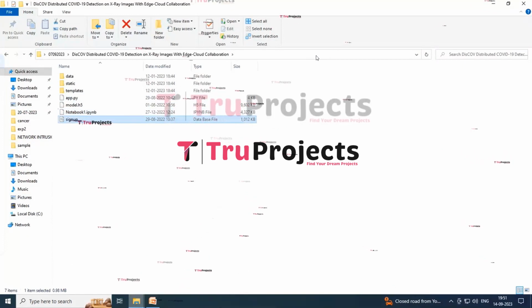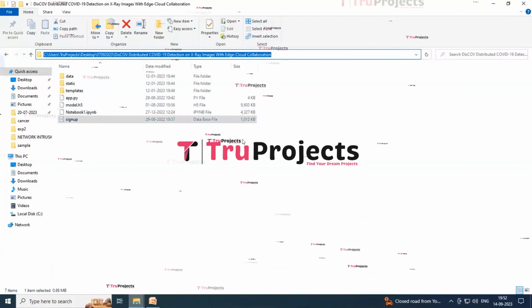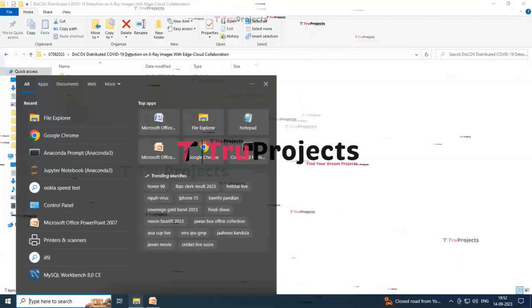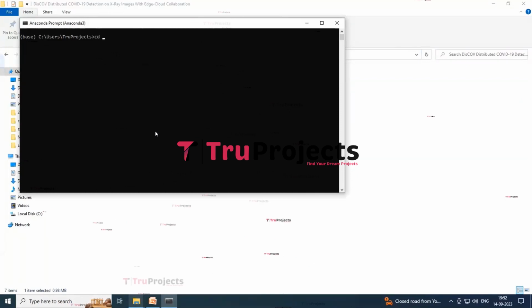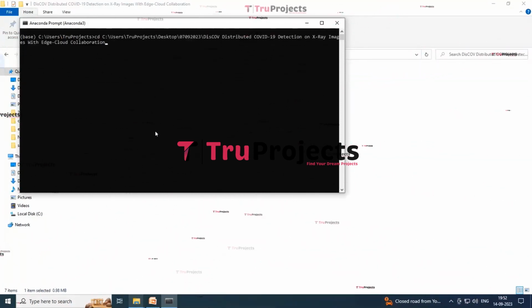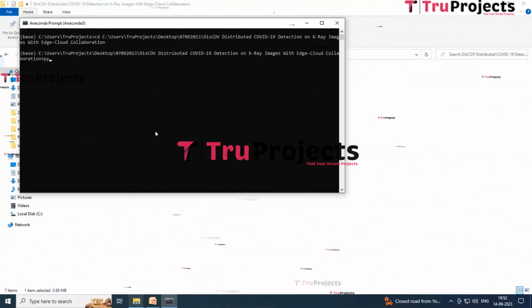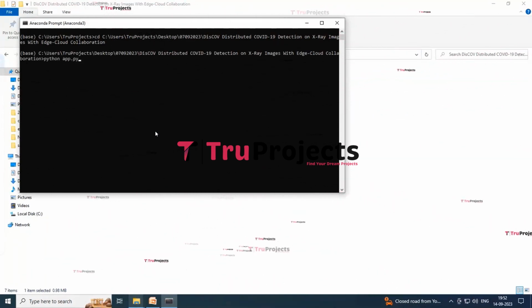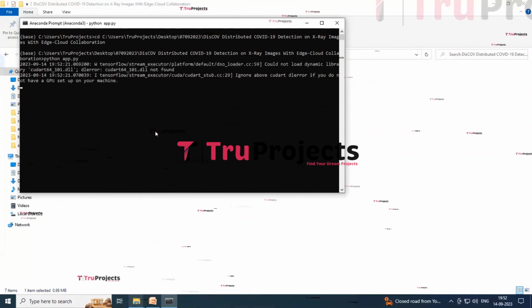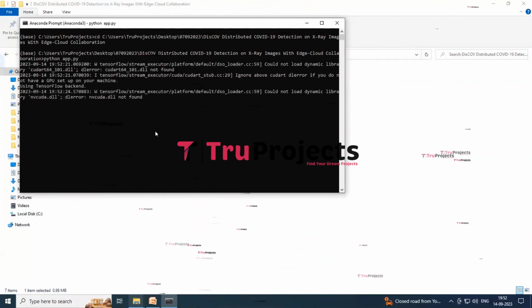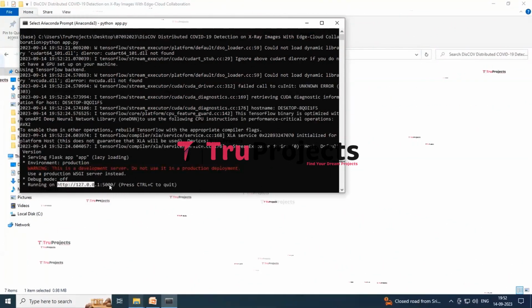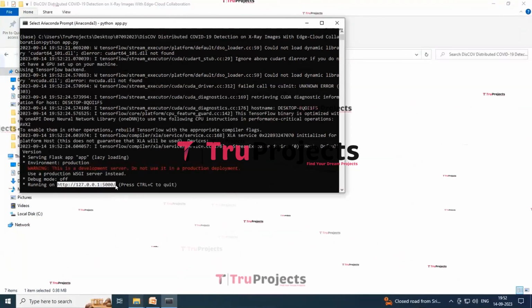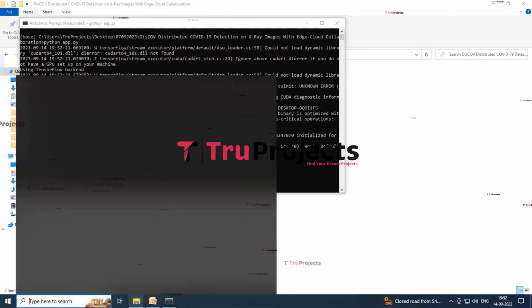So now just copy the path from here, open the Anaconda prompt, type the cd command followed by a space, and now paste the path over here and hit the enter button. Now type python app.py and now just hit the enter button. After running the app.py file, the Flask framework will host the application link locally at the default address and port 5000 unless configured differently. So here you can see that the link has been posted over here. Just copy this link and paste it into any of the browsers. So here I am using Chrome.